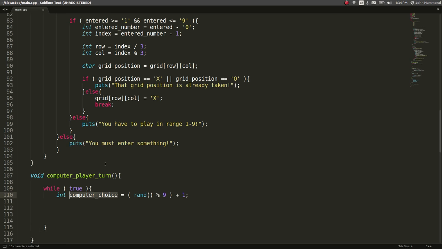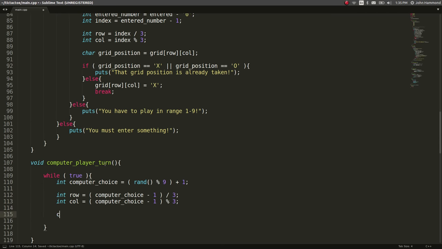Since we have this computer choice, we can use that trick we've been doing to get the row and column on the grid. That was computer choice minus 1, because that's 0 based, divided by 3 for the row, and computer choice minus 1 mod 3 for the column. Perfect. Now we can use that to get what the actual character is at that grid position with that row and column, in that character matrix we've been using, the two-dimensional array grid. That way we can determine if this grid position variable, a character, is going to be either an X or an O.